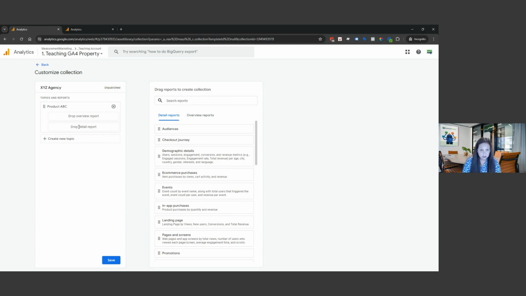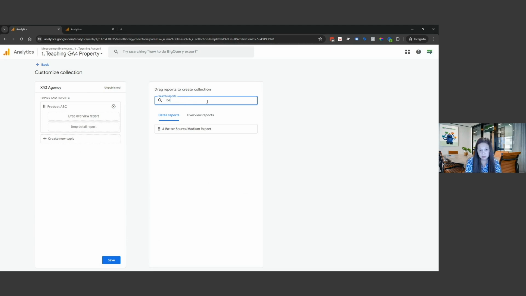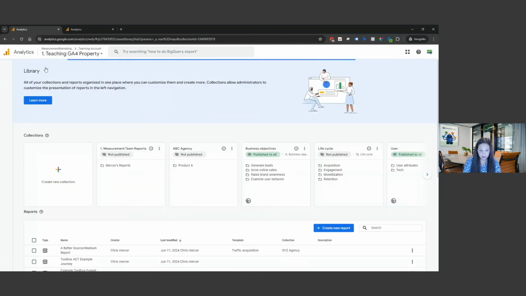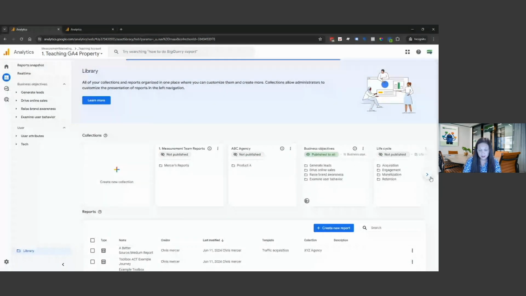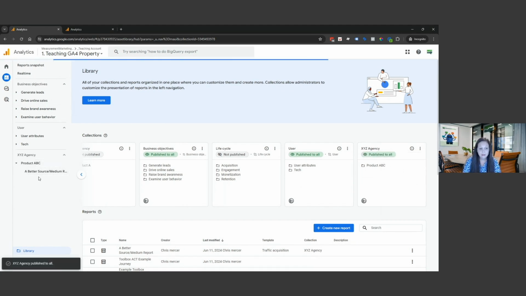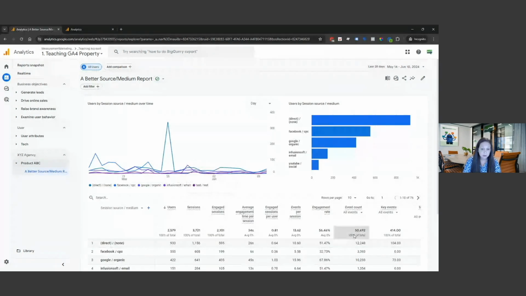So what we're then going to do is look for the report that we're looking for, the Better Source Medium report. And ta-da, we have it, and that's the reason why we named it that way, so it's easy to find. And we're going to choose Save. And we're going to hit our back button now. And what we can see over here with our XYZ agency is the reason we're not seeing it over here is because we have not published it yet. So all we have to do is click on our dots and press Publish. And now we have our report that is set up the way we want it to.